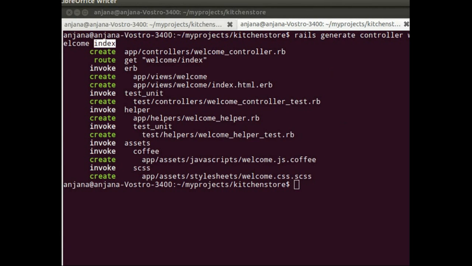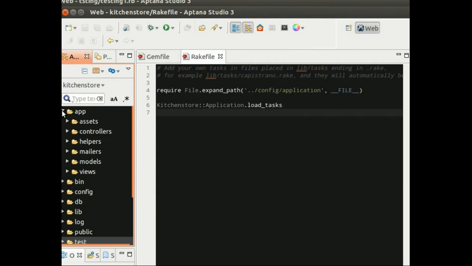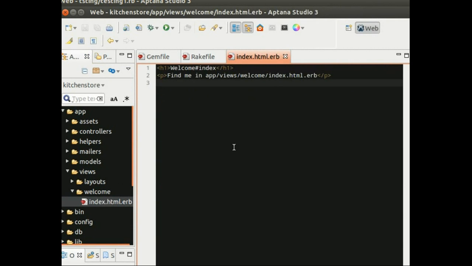The controller is located at app controllers, welcome controller.rb, and the view is located at app views. Now let's open up the index.html.erb file. You can use any editor of your choice. Go to the app directory and views, welcome, and here you have the index.html.erb. Let's replace the contents with h1 hello world and save it.